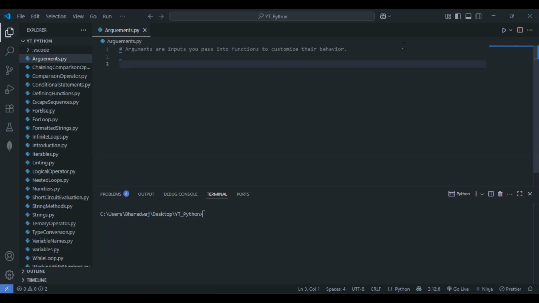I'll just read this out loud again. Arguments are the inputs that we pass into the functions to customize their behavior. So we can use positional, keyword, default, or variable length arguments, right?